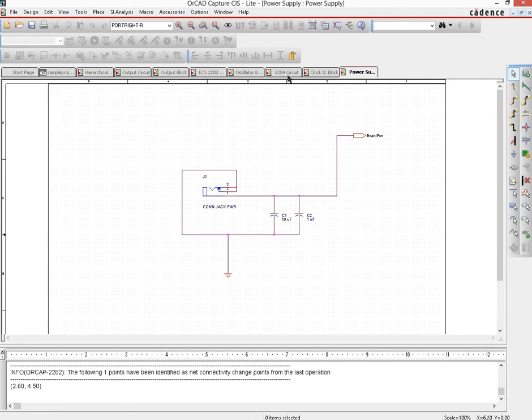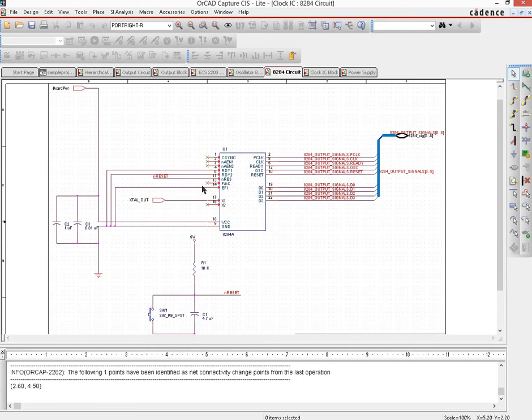I'll take you through the footprint creation of the 8284, and that should be a pointer for how to use the PCB editor to create footprints as well. You can follow that process and create the footprints for the rest of the devices. So in the next video, we are going to start creating the footprint for the 8284A device.